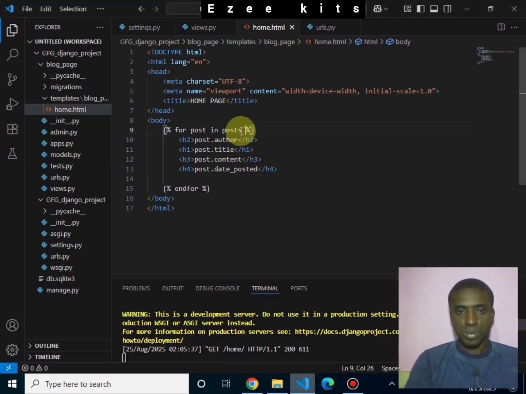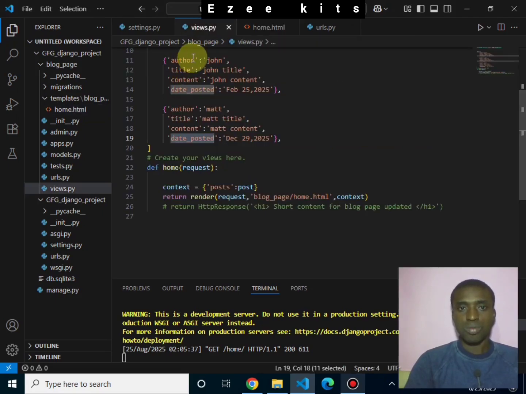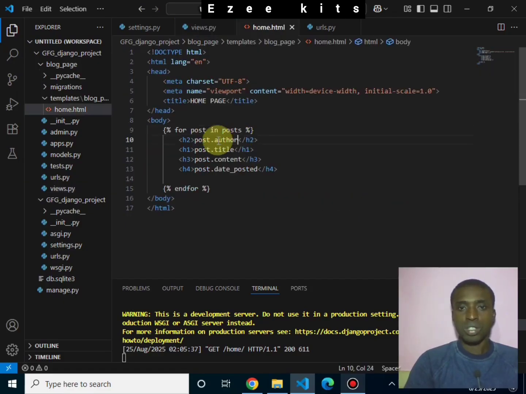Since we are trying to get the actual content, for the post author we want to get John, maybe Matt and Peter. Django makes use of double curly braces, so it's going to be two on each side for each of them. This is how Django wants us to do this. Most of this syntax is more like Jinja syntax.